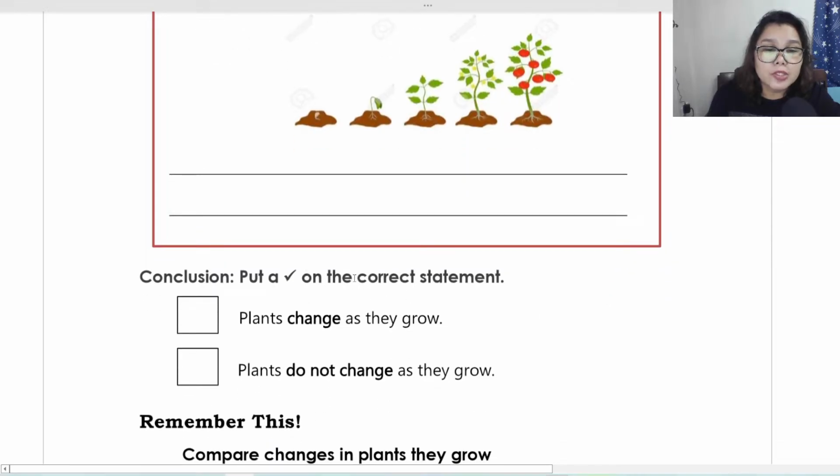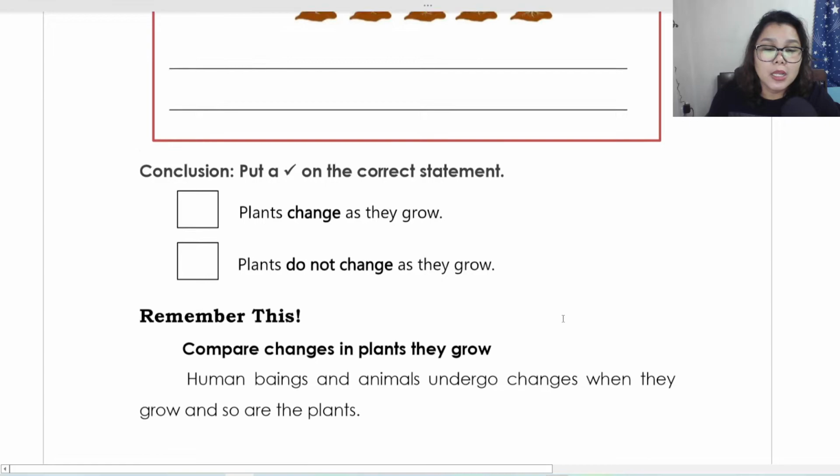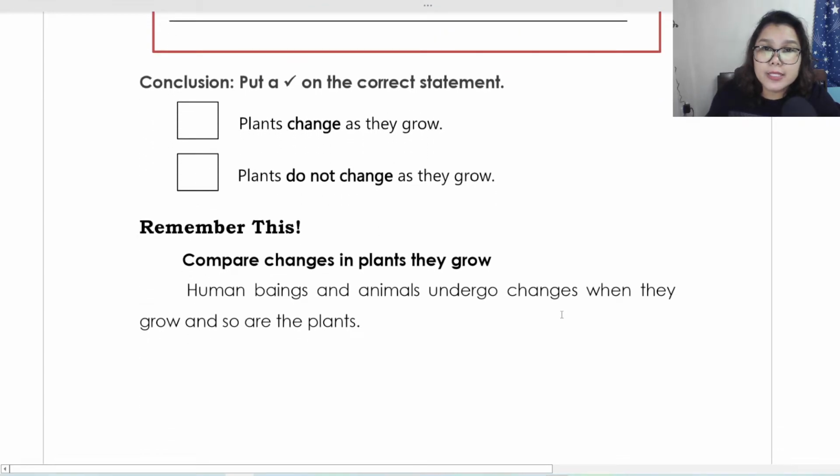Conclusion: put a check on the correct statement. So from the activities and including the analysis, which sentence is correct? Is it plants change as they grow or plants do not change as they grow? So you just choose one between these two statements. Now let's proceed with discussion.